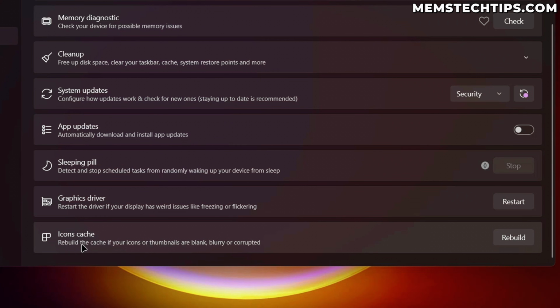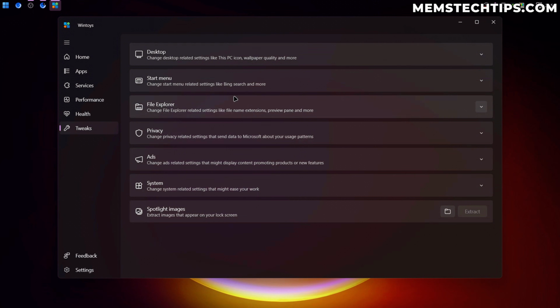And then lastly, you have the option here to rebuild the cache of your icons or thumbnails if they're blank, blurry, or corrupted. I don't have that issue, so let's just go ahead and check out the tweaks section, which is the last section here.